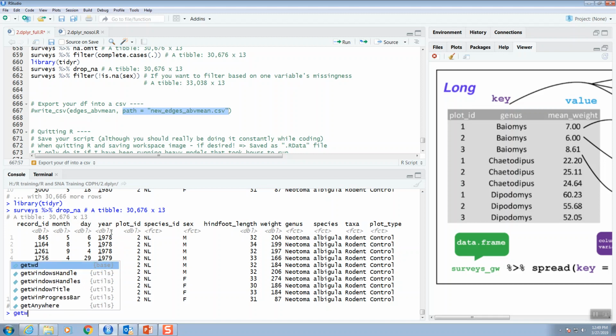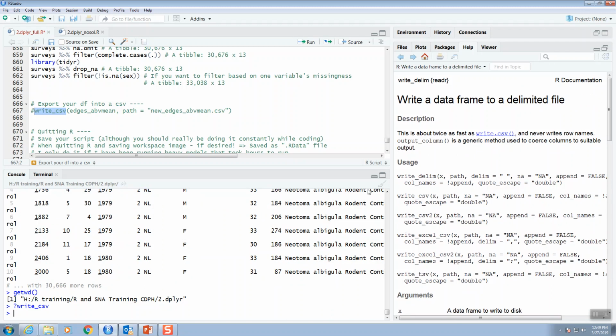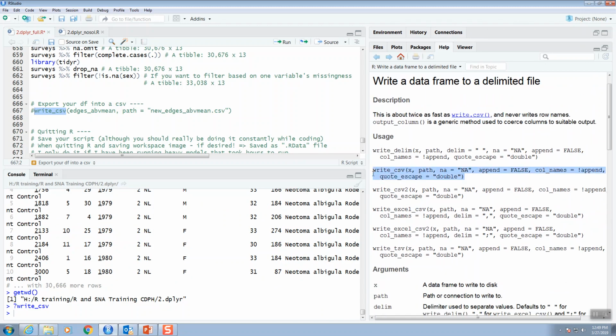And if I don't remember what my working directory is, I say get my working directory. So it's going to be stored in my computer here. And this is the name that I'm going to give that new CSV. Remember, you need to write down .csv. Otherwise, it's going to save a file and you're not going to be able to open it because you don't know which extension it has. If you check the documentation for write CSV, you have plenty of information here and plenty of things that you can change. I will let you look at it if you are interested.